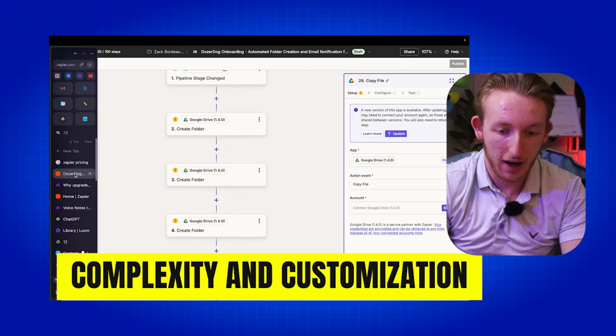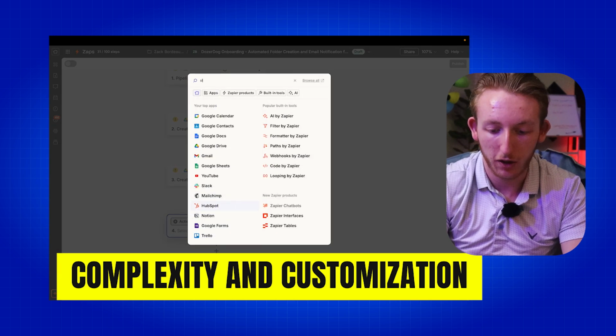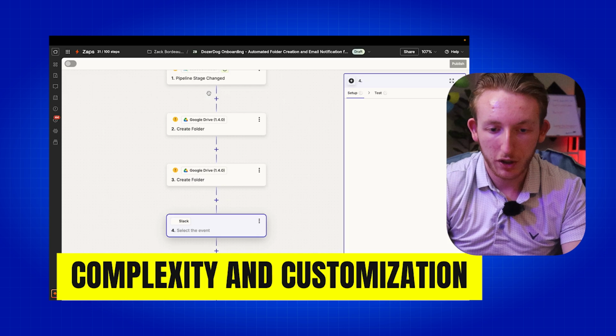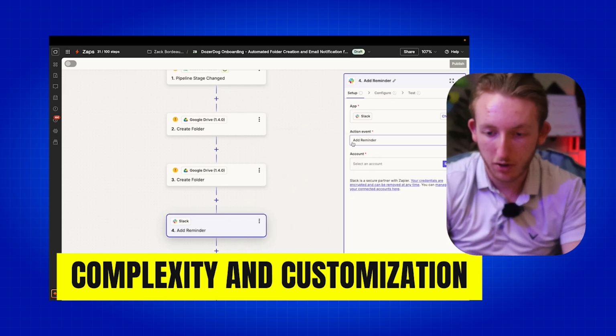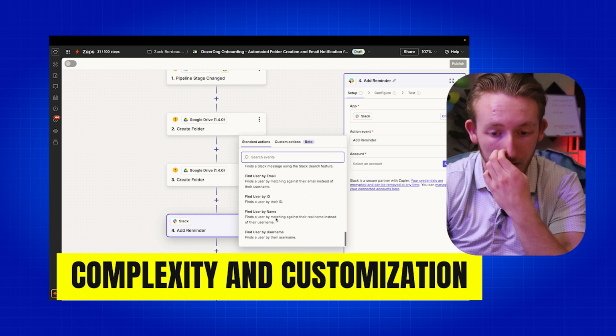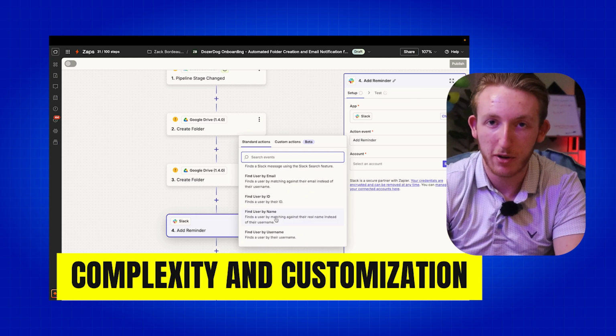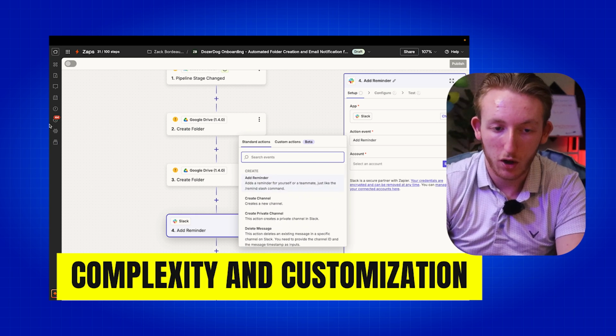Right, so we go back to Zapier and create another Slack module here. We can just hit Slack, boom, add an event, add a reminder. So here's all the action events. There's still a lot, but there's just not the same events here as we can do over in Make.